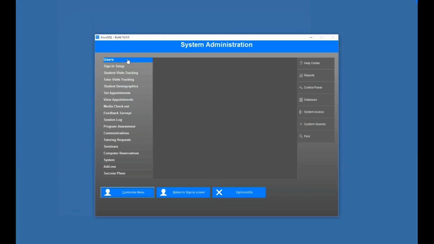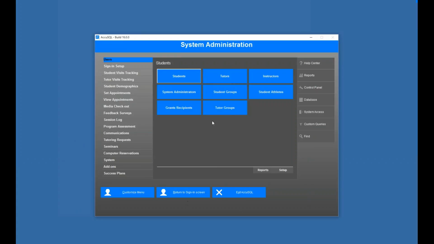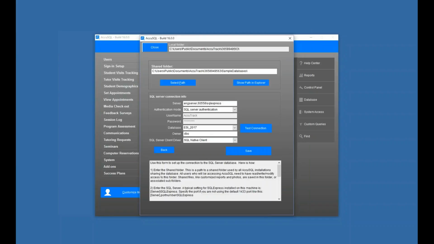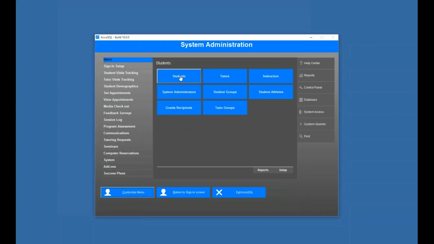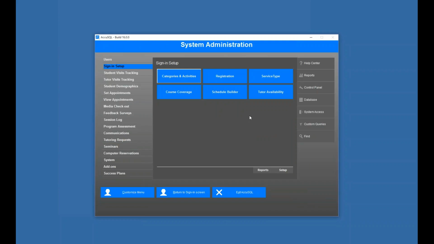And now I have a completely empty database. So you can see it doesn't say native mode anymore. I'm now in SQL Server mode. I can verify that by looking here. So that's my connection to my ESI 2017 database. I have no students. I have no categories or activities. So this is a brand new blank database that I would then begin building.